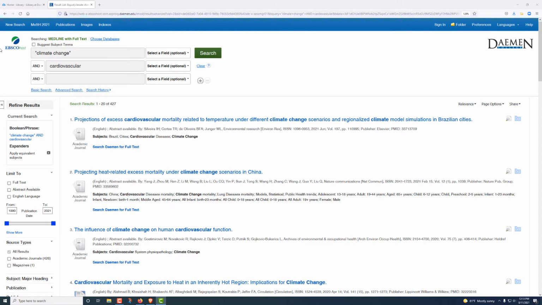Hello there. The goal of this library tutorial is to show you how to use database search filters. These filters can be a great way to turn a large set of results, some of which are relevant and some of which are not, into a smaller, richer, more relevant set of results, and to save you time.